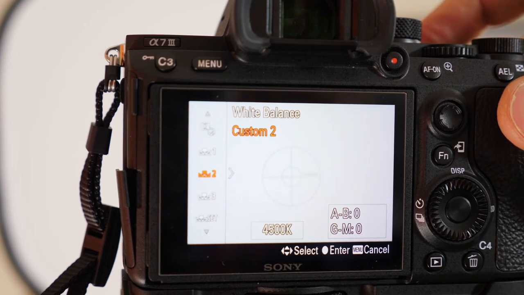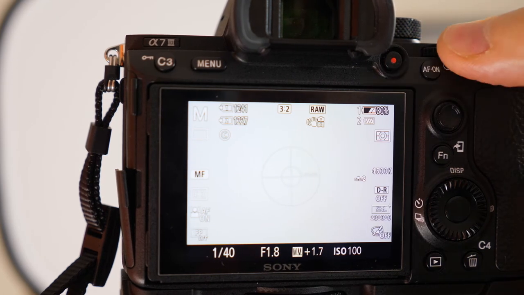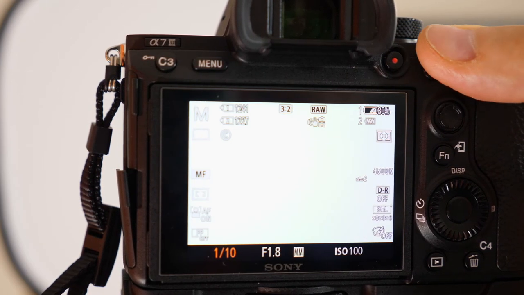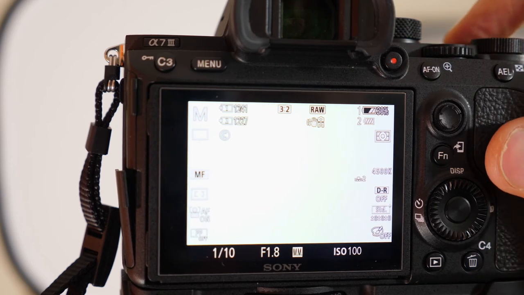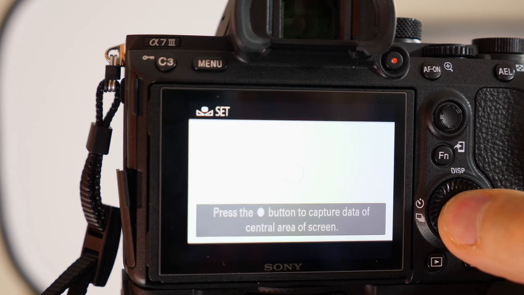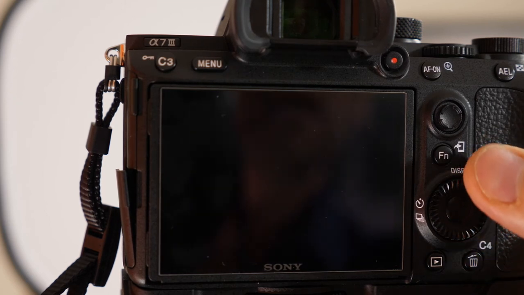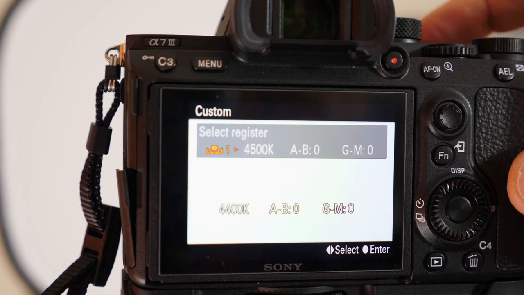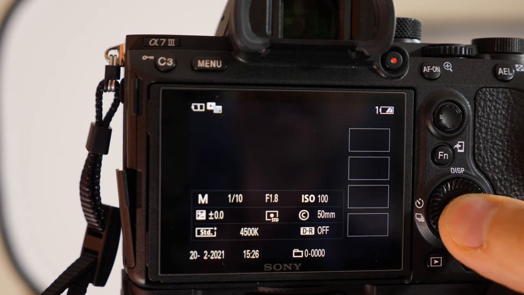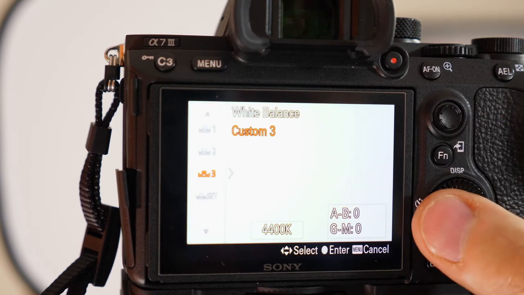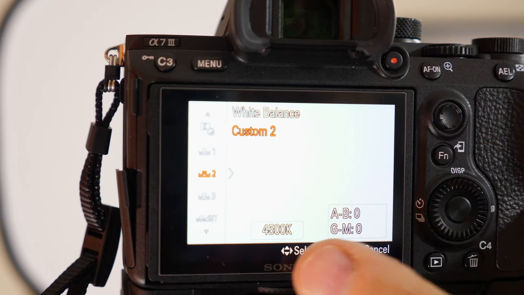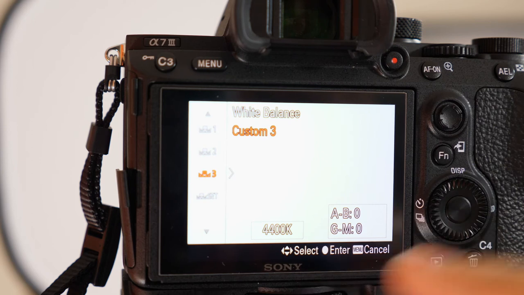Now, if I take a reading with it overexposed, what I'm going to do is bring all the zebra stripes on and go way overexposed like this. And then go into my custom setting, go into set, and try to take a reading off this. It will do it, but what I want to show you here is, well, first let me set this into 3. Now, if I go back to my custom settings, number 1 is 4500K, number 2 is 4500K, but number 3 is a little bit off.